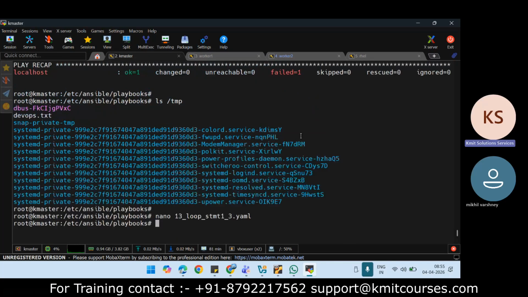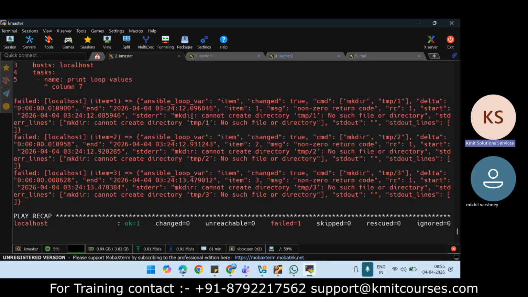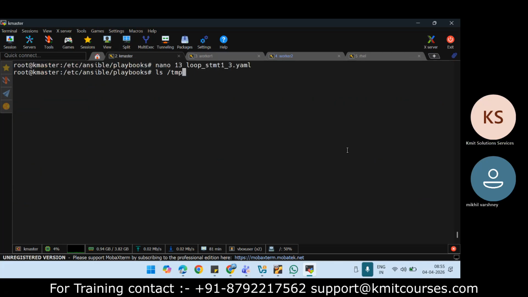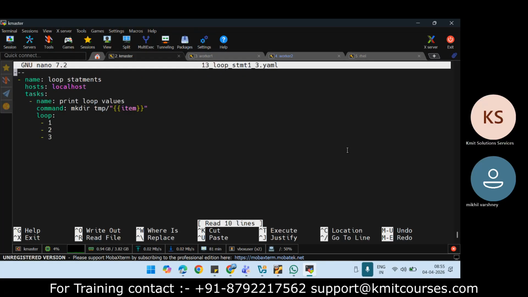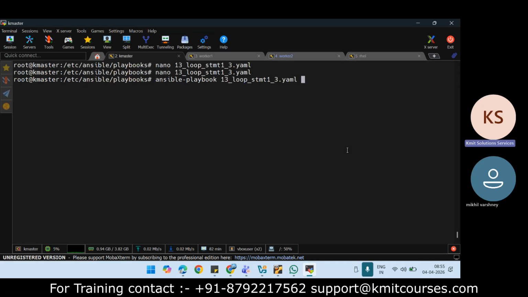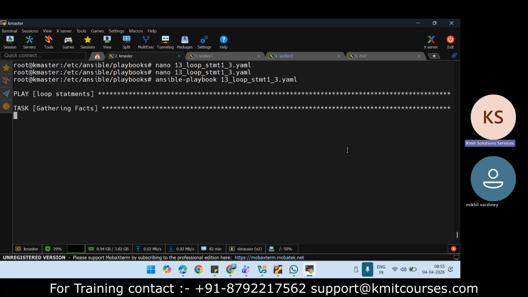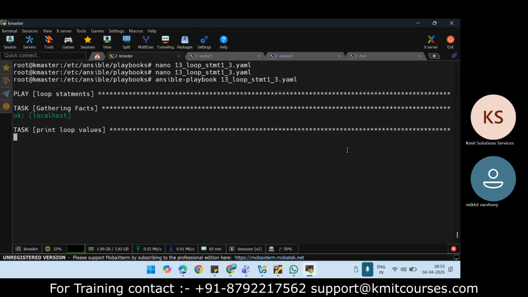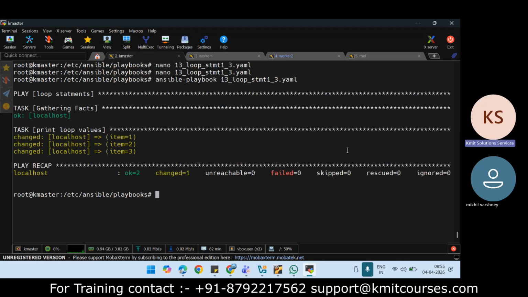Let me see the error one more time. mkdir cannot create directory. Oh, sorry, /tmp. It should be under root. I have tmp. Okay. So now let us run this. So now you can see 3 directories get created.